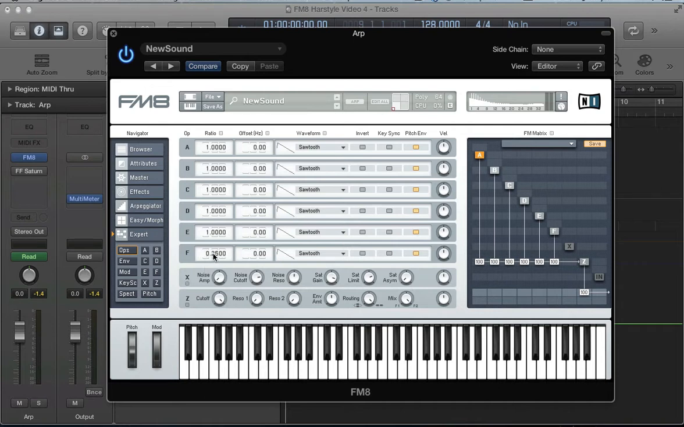I'm going to edit some of the ratios: 0.25 on the first one, which takes it down a couple of octaves. On operator E, I'm going to go 0.5. Keep D at 1. C can go up an octave to 2. B, I'm going to go 0.75, which gives us that electro-y sort of chord, and then A, 1.5, so it's an octave above B. So we've got that stacked sawtooth chord tone going on, and then we can key sync all of these operators.